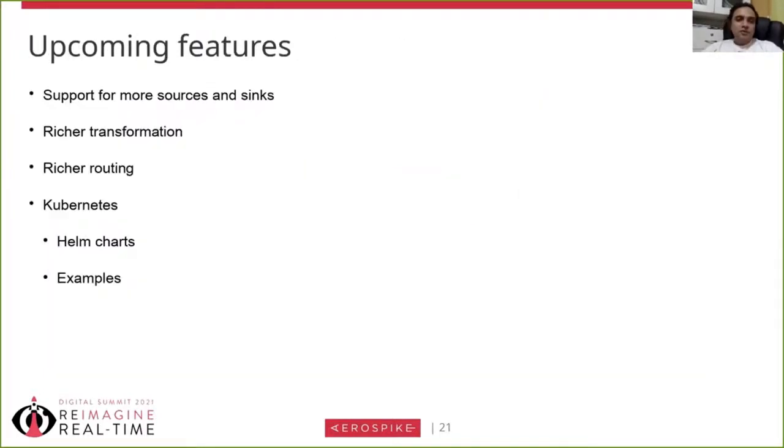Now we'll just talk about what you can expect from the streaming connectors in the future. So what we are working on is supporting more sources and sinks, allowing for richer transformations, richer routing rules, and then support for Kubernetes deployments with Helm charts and more examples.